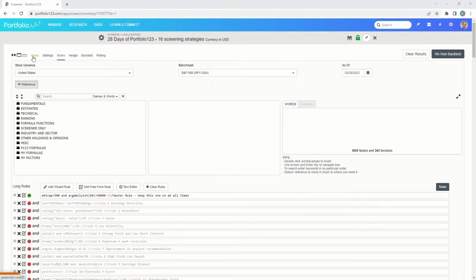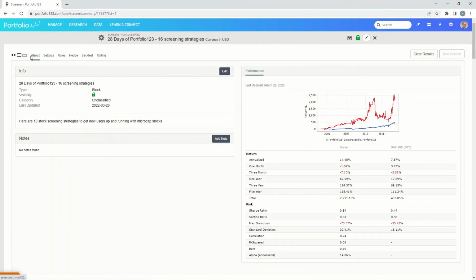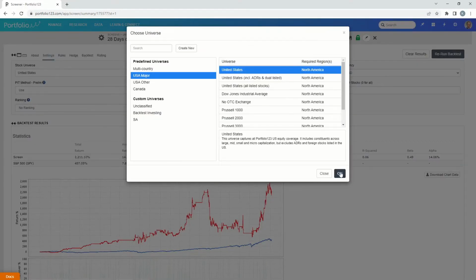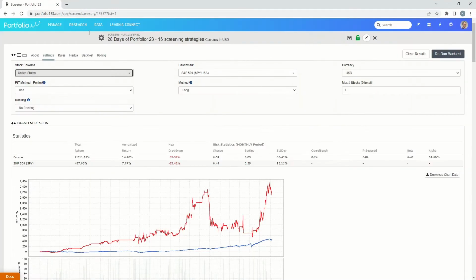Now in the tabs we have the About tab. That's just a simple description and a chart. We have the Settings tab. There's a few features here that we can toggle. Change our benchmark. We can make it long, short, hedged. This is the universe or the pool of stocks that we're going to be screening. Don't change anything there. We'll get to that later.